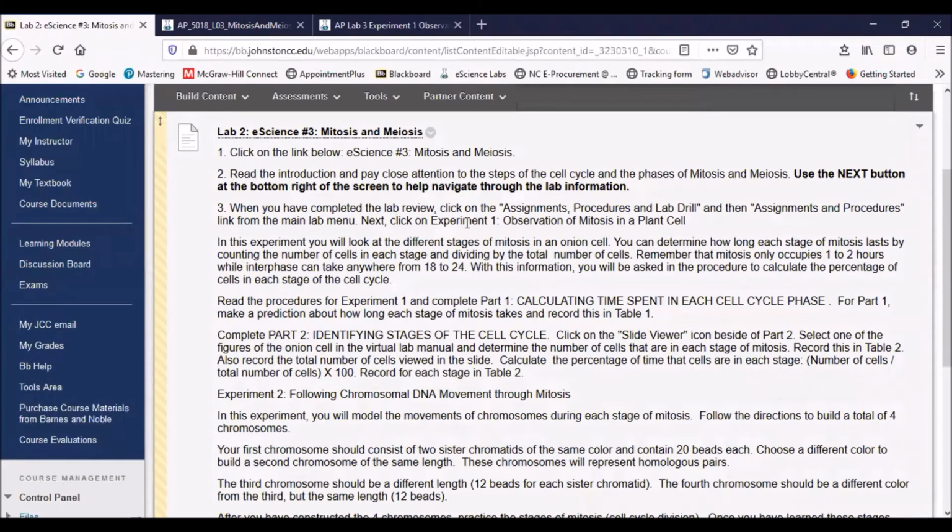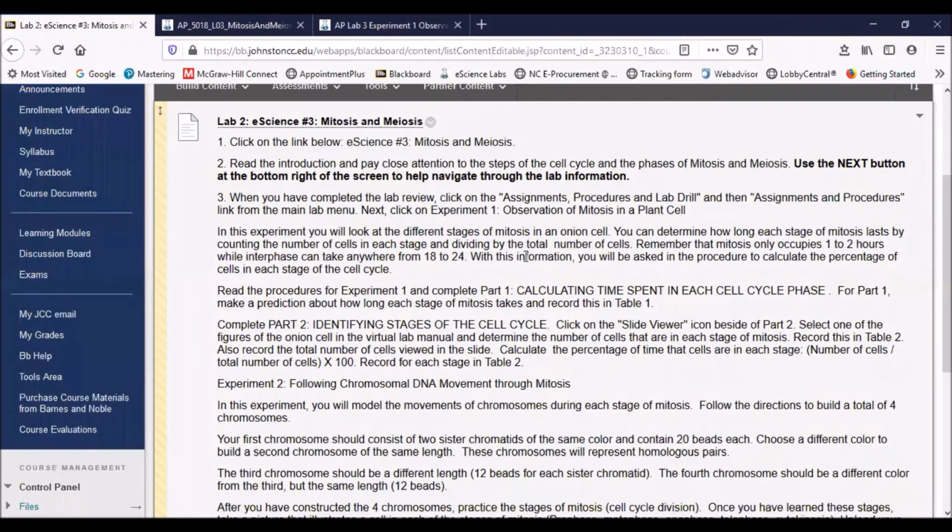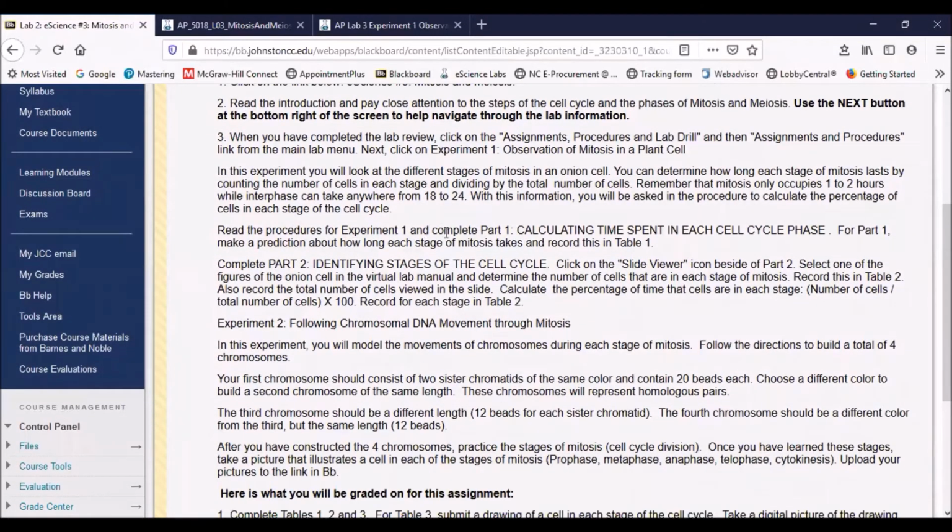So now we're here, and it kind of tells you a little bit about what you're expecting for the experiment. Read the procedures for experiment 1, complete part 1, and I'm telling you which parts to do, because again, we may not complete every single part of that particular lab. So make sure you go through my directions here to find out what part of the experiment or which experiments you're actually going to be doing.